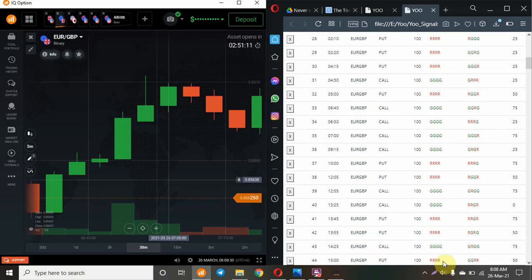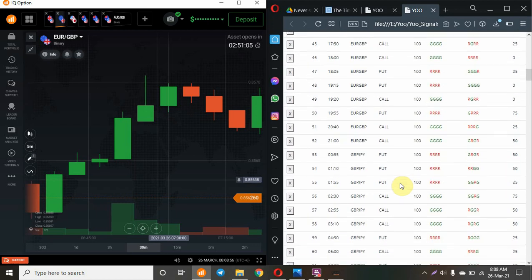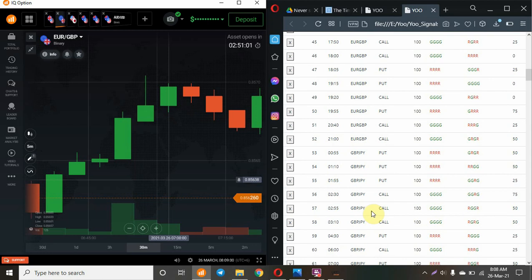So here we added the probability option. Let me give you another example so you can check this out. Look at this, 50% is showing. This must be a confirmed trade, this and this one. Let me show you live.